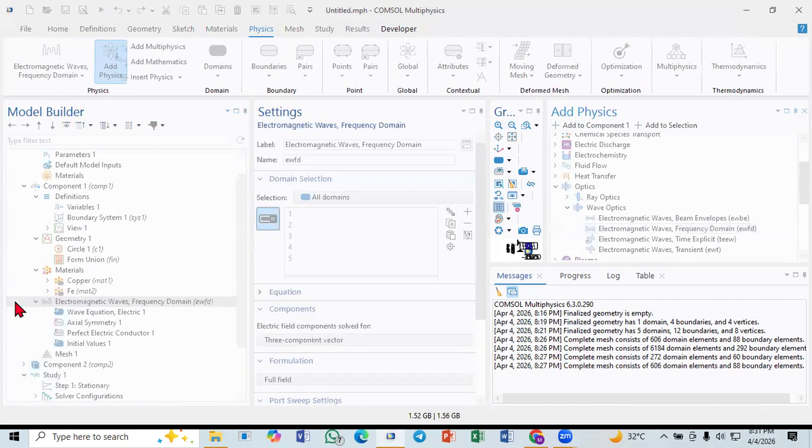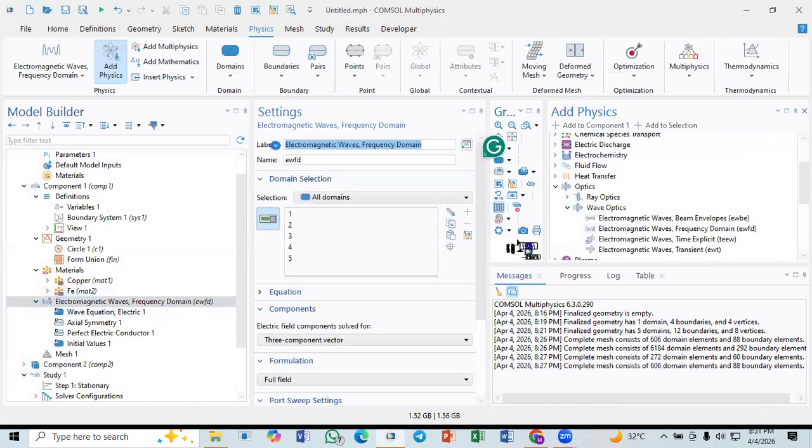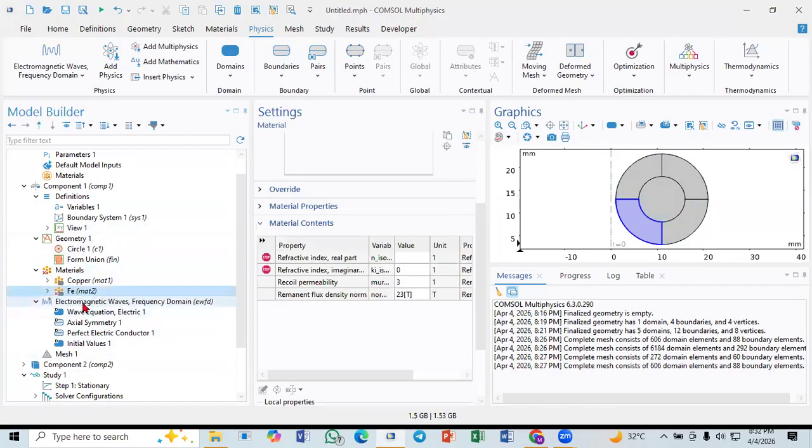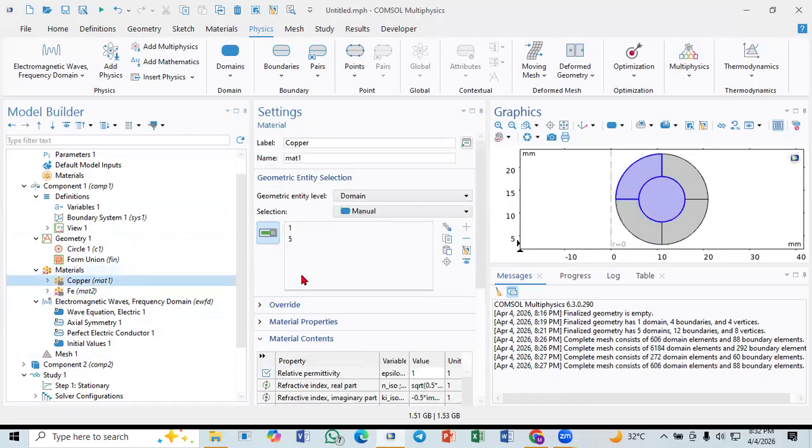So it will add automatically. Okay, so here you can see that electromagnetic frequency domain is added. So for electromagnetic wave, the model requires a different kind of material property. For electromagnetic wave, the material property actually requires a refractive index, so you have to add the refractive index.